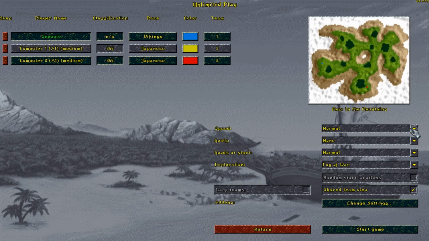Okay, the speed of the game I always set to fast. The goals are set to none. Goods I set always to a lot. And we don't want fog of war. We want the entire map visible from the start.